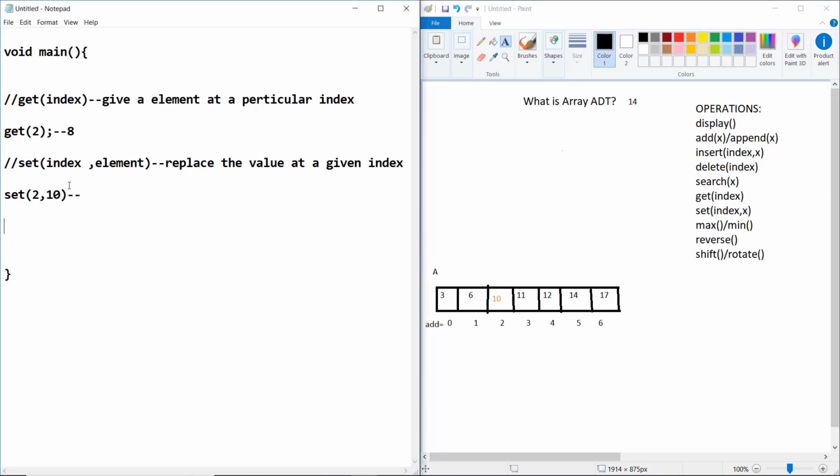And let's see the next function, which is max. What does max do? It returns the maximum element in an array.